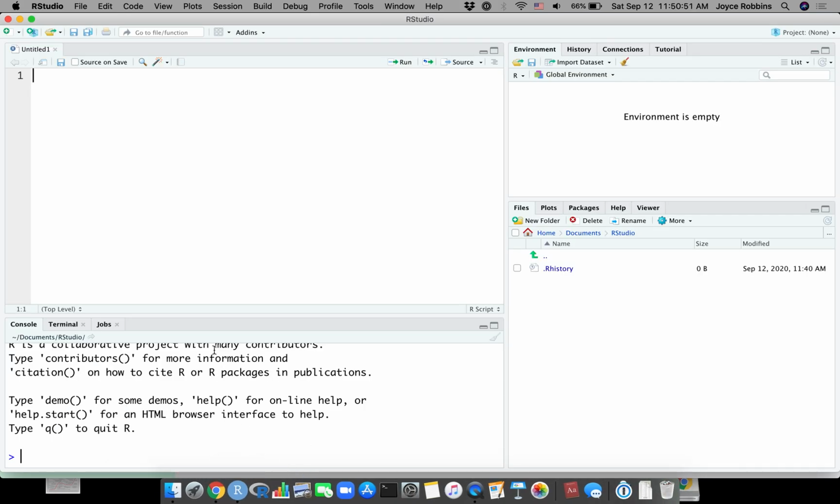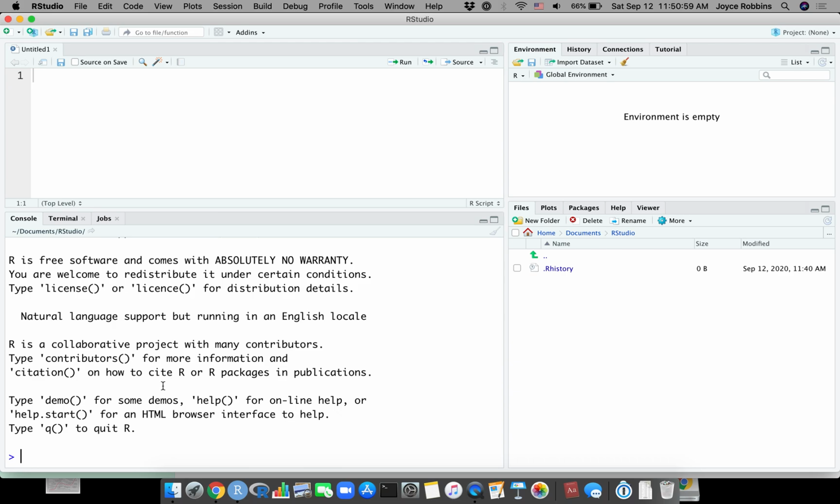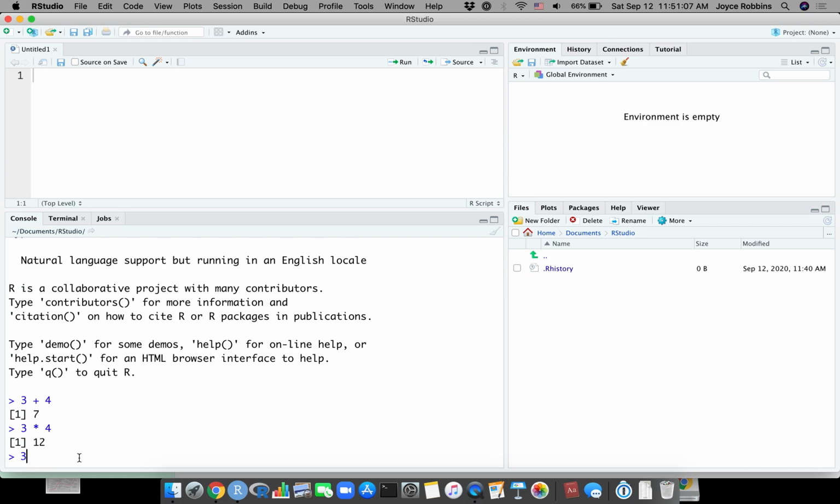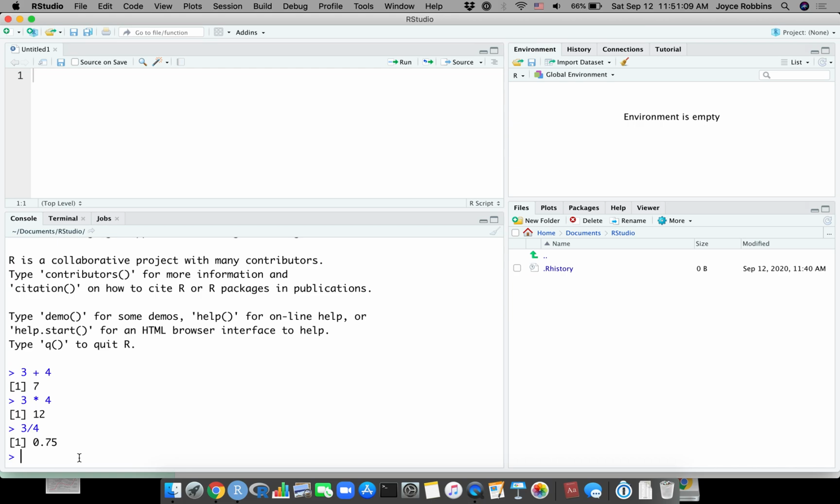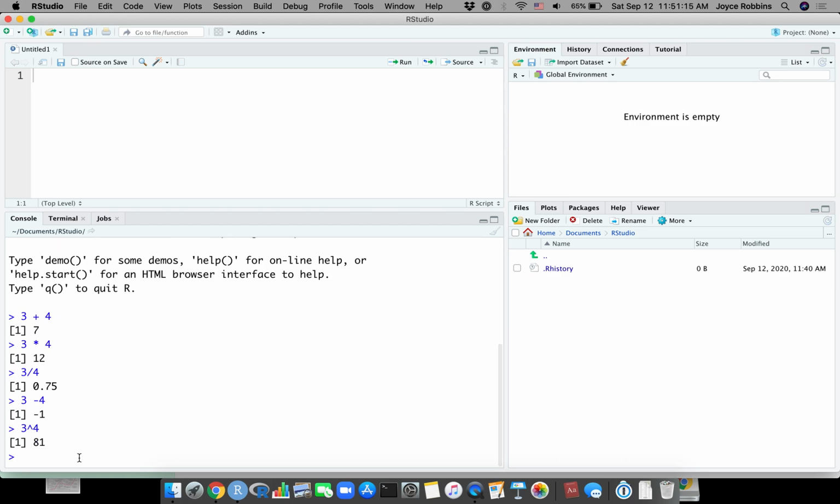So we're back in RStudio. We're going to move to the console area in the lower left. Okay. And I can start doing operations. 3 plus 4, 3 times 4, 3 divided by 4, 3 minus 4, okay? 3 raised to the 4th power. I can combine things.